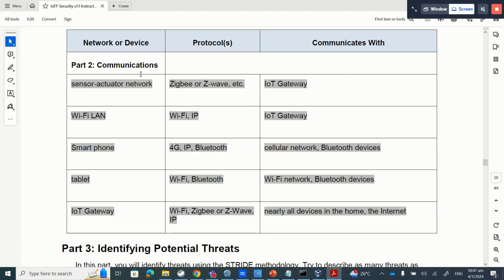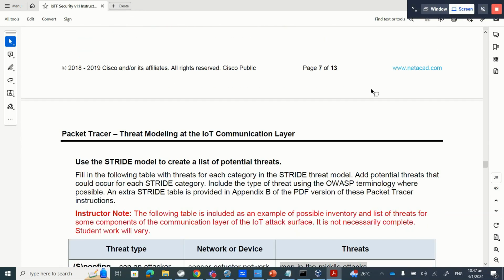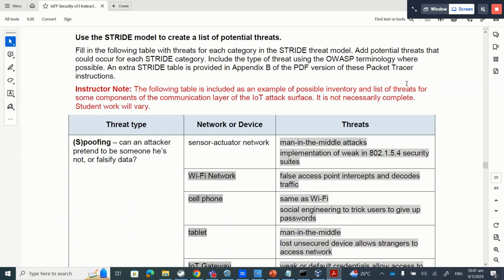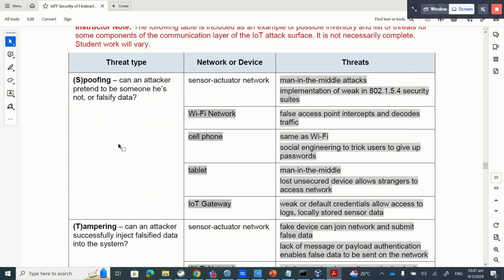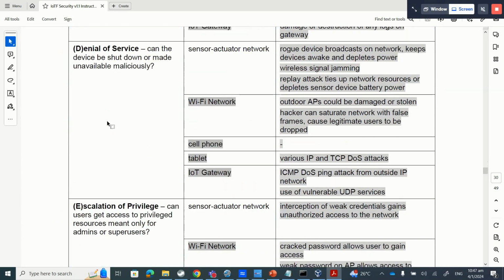Because a lot of the time, if you don't have this information, it is very hard for you to track. Very difficult to track. Okay, so what device is using what protocol. So a lot of the time you have a map. Then after that, you look at the potential threats, right? So you use spoofing, tampering, repudiation, denial of service, and escalation.